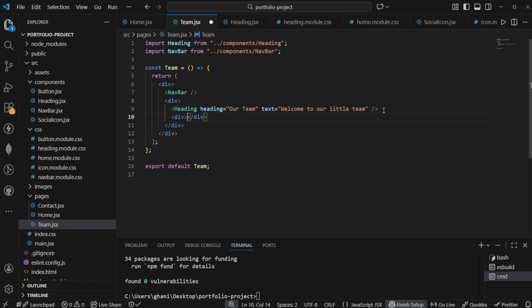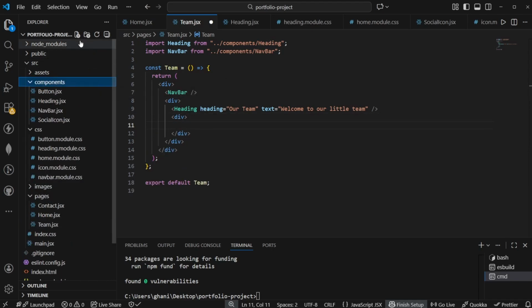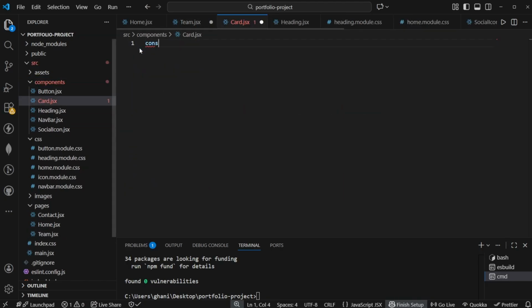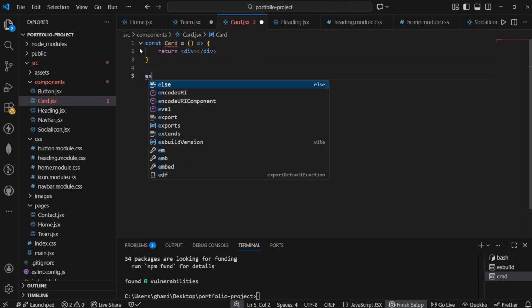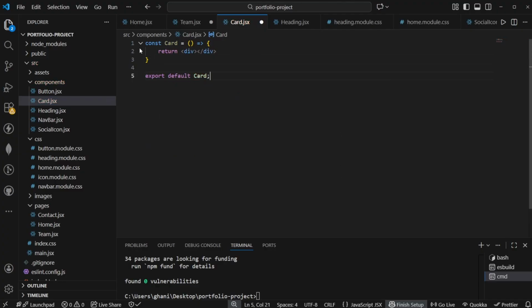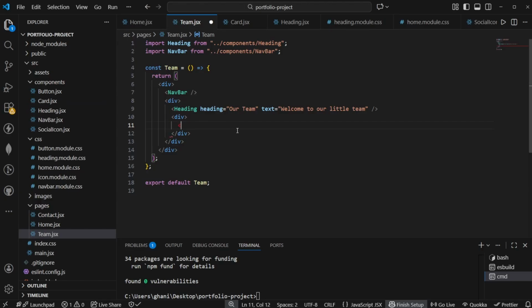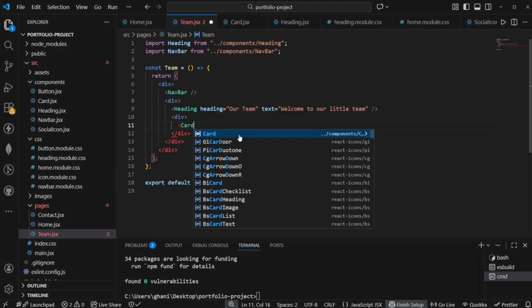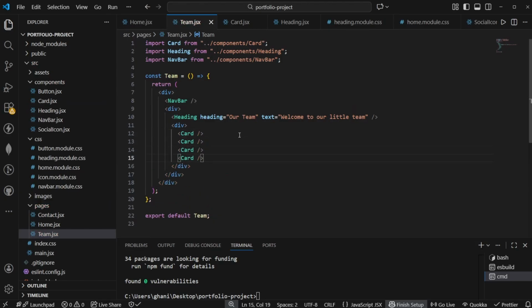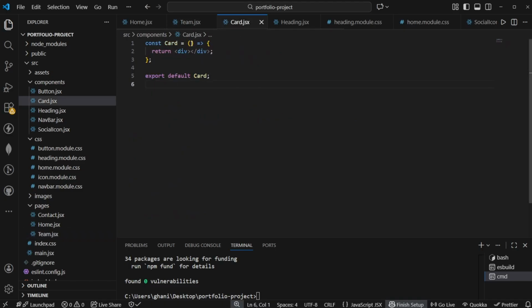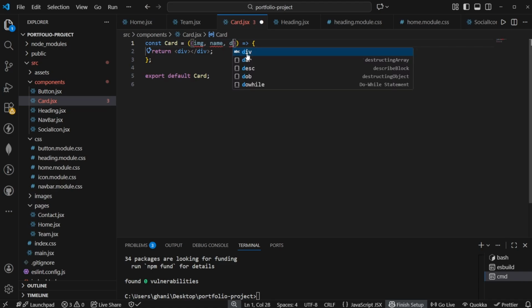So I'm going to create another div, and inside of this div, I will have all of those cards. So I'm going to create a new component, card.jsx. const card is going to be equal to an arrow function. I'm going to return a div for now, export default card. And now I will use this card 4 times because we will have 4 team members later on. So right here, I have 4 cards, and every single card will accept as a prop an image, a name, a description, and for now, this is going to be it.